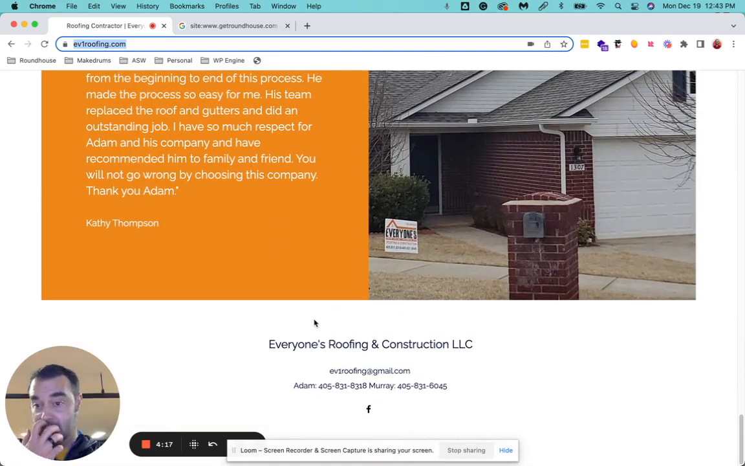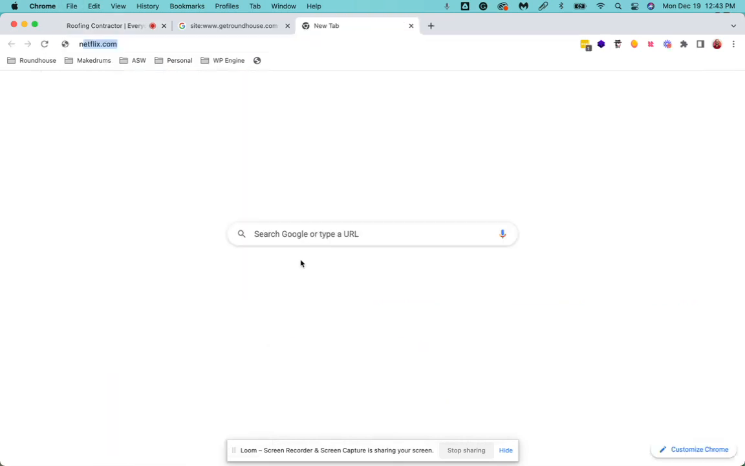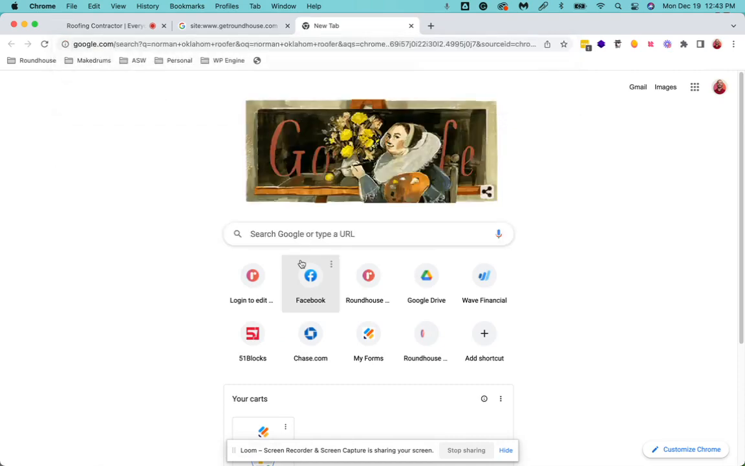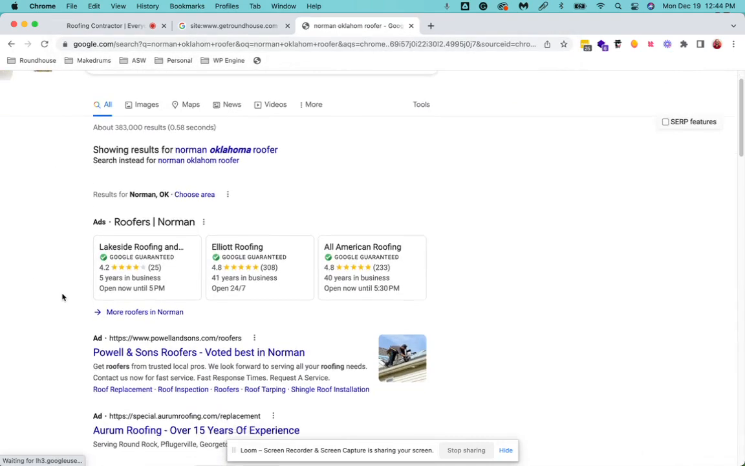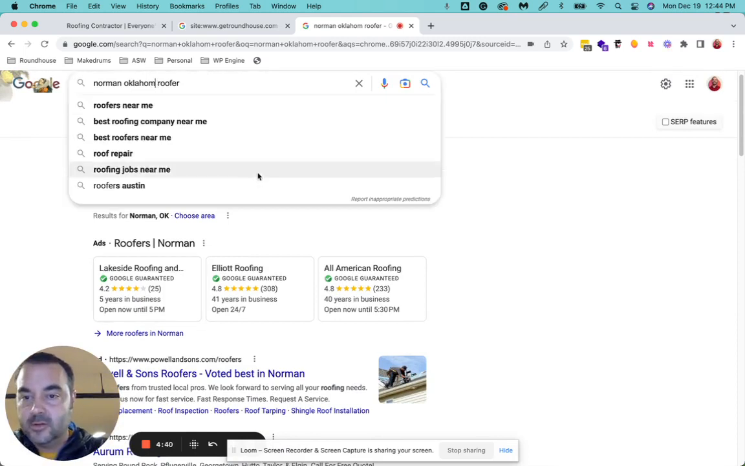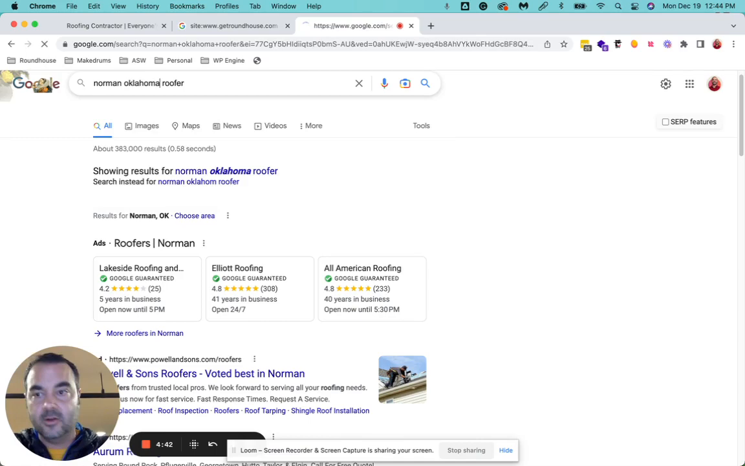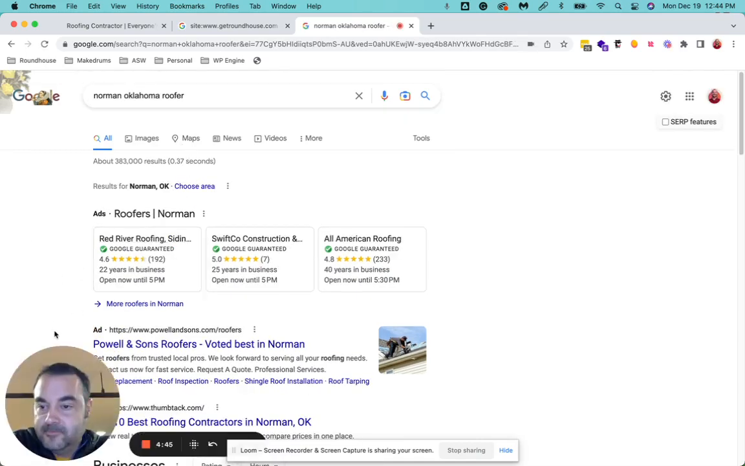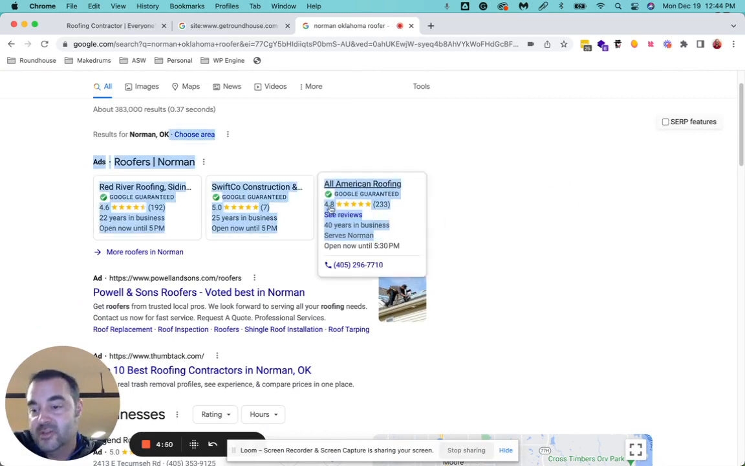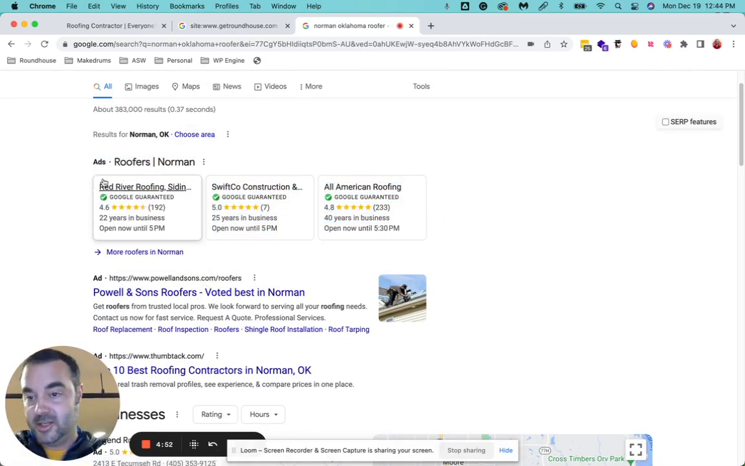I would definitely recommend that if you want to take over the roofing slots. Actually, let's look at Norman, Oklahoma roofer. So there's really five pieces of real estate that you can own on Google when someone searches for Norman, Oklahoma roofer. Yeah, and I know I spelled it wrong again. Okay, so the number one is right here. It's called the local service ads, and that's just going to be your Google guaranteed listing.